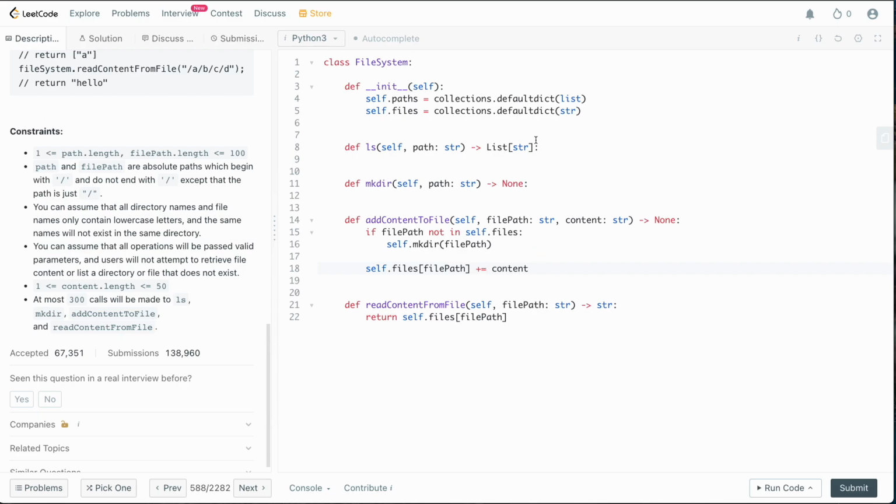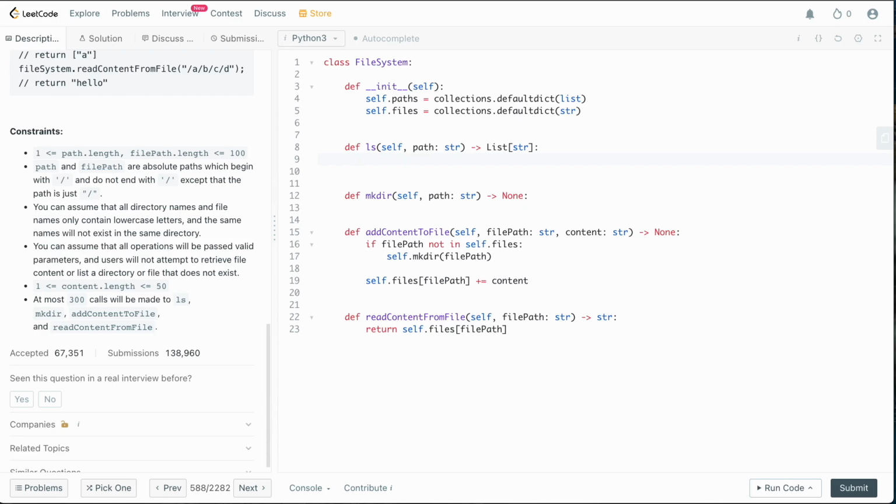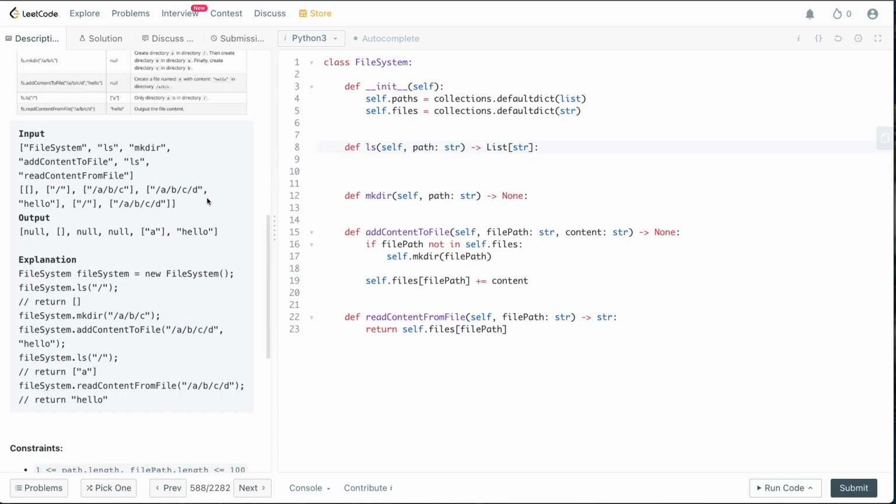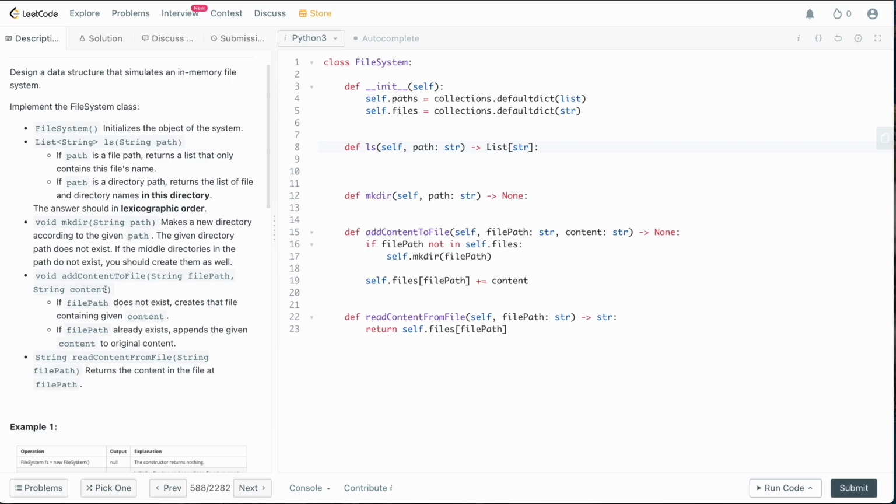Now let's do the ls function because it's also quite simple, and we'll leave the hardest one, mkdir, for last. So basically, if the file path we're given is just a file name, right? Because it says up here, let's see, ls. If path is a file path, then we just want to return a list that only contains the file's name. So what we need to do is check, is this actually a file name?